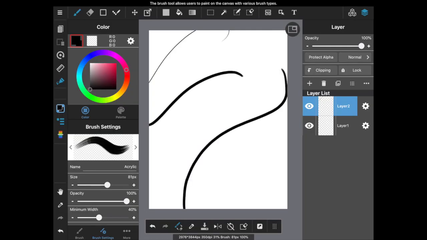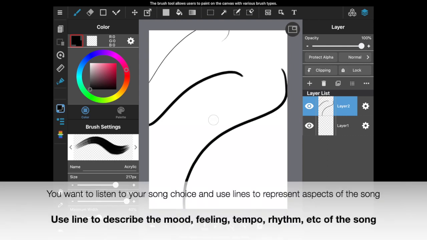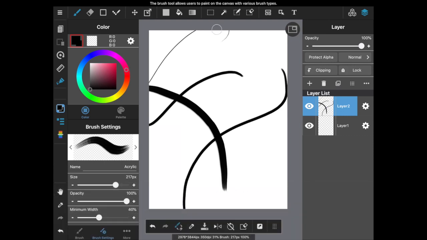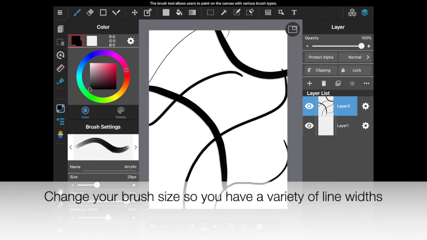From here, what I am doing is listening to my song and trying to create a composition of lines that represent the sounds and mood of the song. I'm trying to adjust the size of my lines, in terms of how thick the brush strokes are, based on the feeling of the song. I'm also trying to think about how fast or slow I'd like to draw.